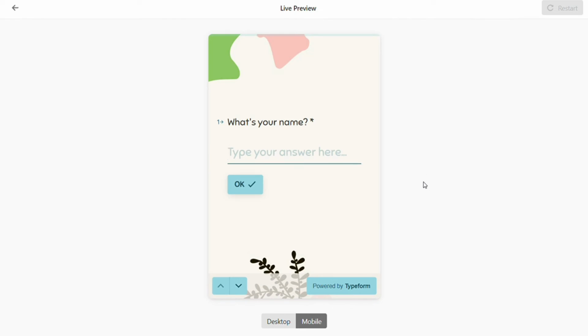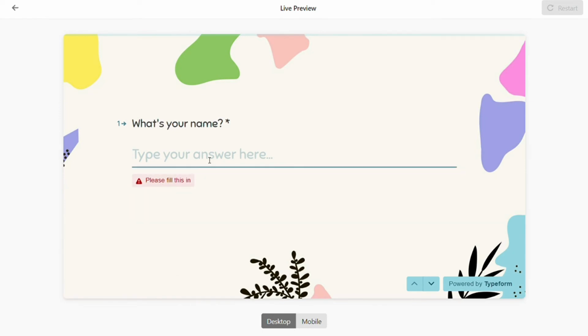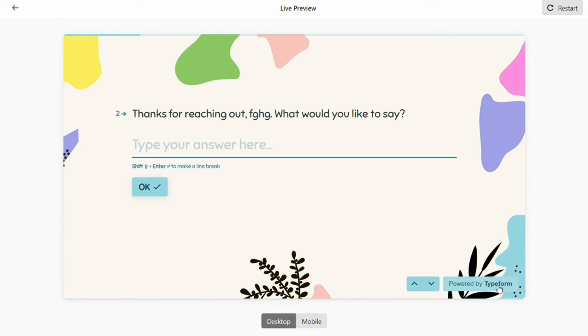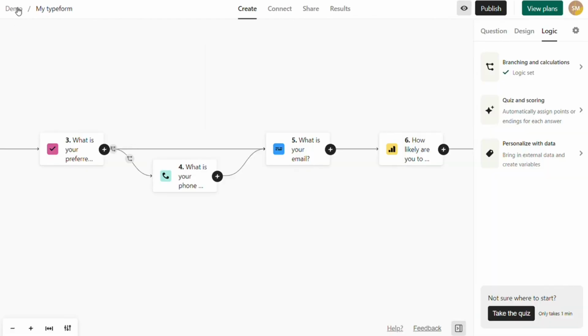You can test your typeform by clicking the eye icon next to the publish button, and a preview of your creation will pop up. You can now try out your typeform on mobile or desktop. This is a free account, so that's why you are seeing the typeform branding. You can remove it from the settings if you have a paid account. To close this preview, click the back arrow in the top left corner.